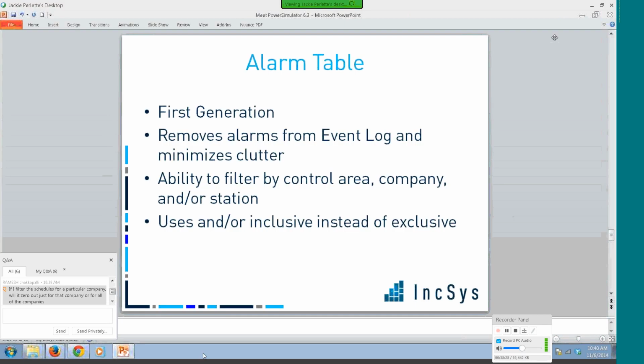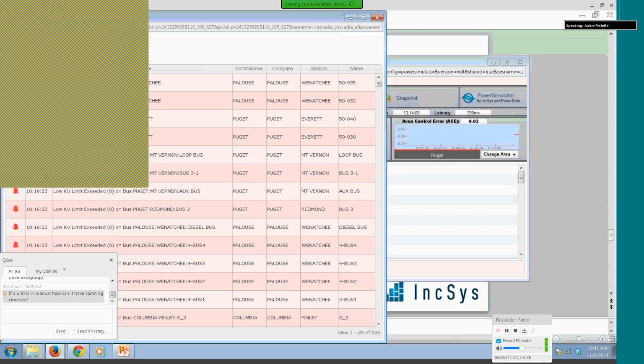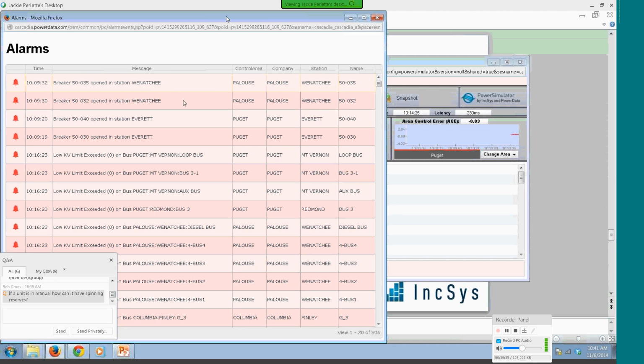Okay, all of your alarm table controls are going to be down here in the bottom left-hand corner. So anytime I have a breaker action, so you remember I opened those breakers on the Wenatchee to Everett line, that's going to show up on here. If I want to acknowledge those, I simply click on it, and I click on this check mark, and you'll see that it's going to acknowledge that alarm. Now the alarms aren't going to go away. If those breakers are reclosed, it's not going to go away, but you can acknowledge the fact that you have seen that alarm.